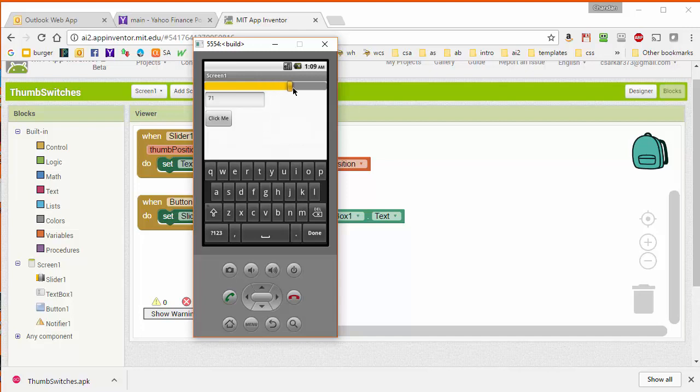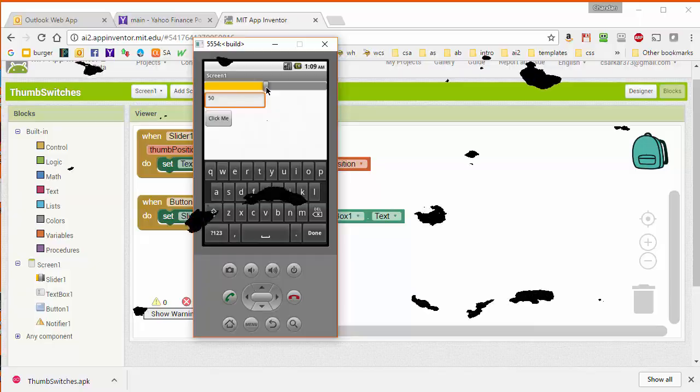Okay, so if I take the slider and I move it around, you can see that the percentage of the screen that I'm occupying with the slider shows up over here. So if I move it all the way to the right, I get to 99. If I move it all the way to the left, I get to 0. Alternatively, if I click here and put in a number, let's say 50, and I hit click, you can see that the thumb position moves to the middle position.